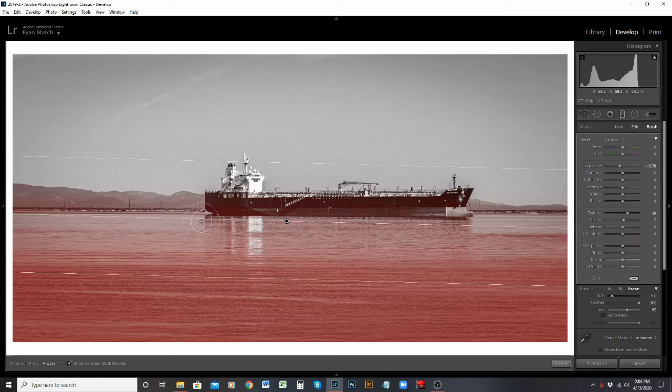But you can then, as you can see here, I don't want the mask to affect these hills out here. There's a little bit of red touching that, and I maybe don't want it to affect the ship. So by holding Alt, I can then brush over the sections of the photo that I don't want the mask to affect. And as you can see, the red is going away, which means the mask will not, or I should say the filter will not affect that portion of the photo.